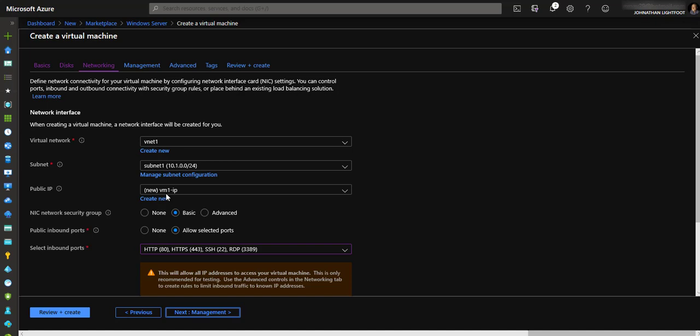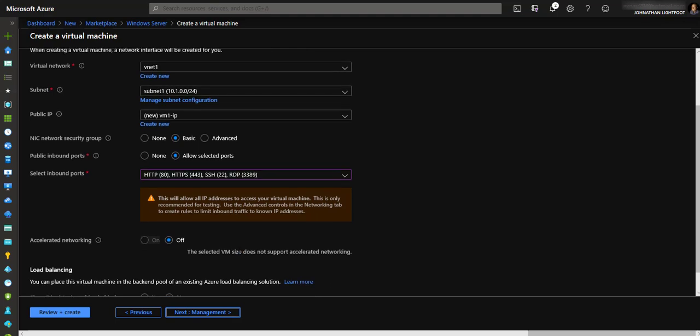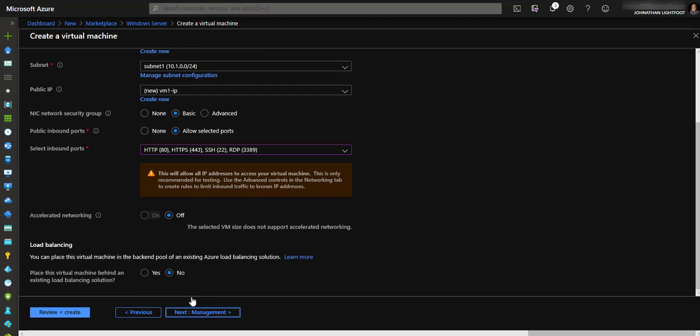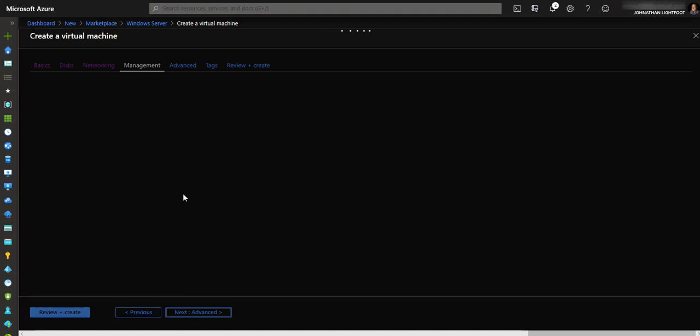For the NIC network security group, we're going to keep it at basic. And then select the allowed ports for public again. And again, I want to make sure that all the ports that I need open for the inbound ports are HTTP, HTTPS, SSH, and RDP. They're all together. So next I can go to management. Everything else I'm going to leave as the defaults.